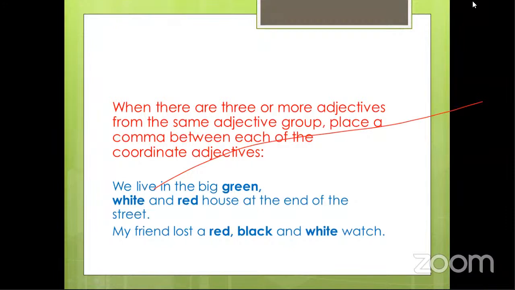The last sentence says, my friend lost a red, black, and white watch. In here we have red, there is a comma, you can see that comma. So the punctuation of a sentence matters, given that we have three adjectives in one sentence. You can't say my friend lost a red and black and white. No, you can't have two ands in one sentence. And you can't say my friend has a red, then black and white. No, on the first adjective you put a comma, the second you put and, then write the last. Thank you.